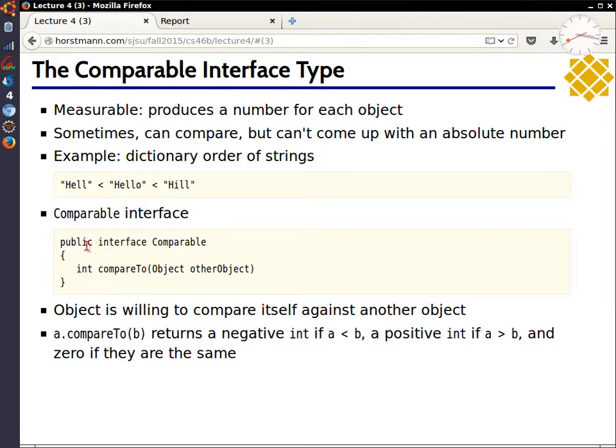So the comparable interface has a single method called compareTo, and just like the measurable interface has a single method called getMeasure. Now, to measure something, you only look at the thing that you want to measure. The measure of a country, you just look at that one country. But if you want to compare two things, you compare two things, so you need to look at the thing and another one.